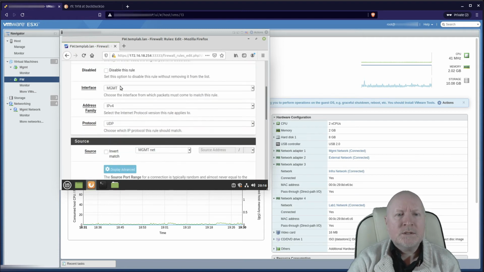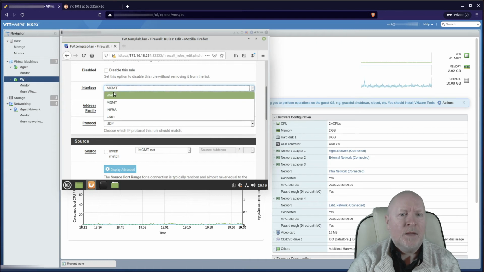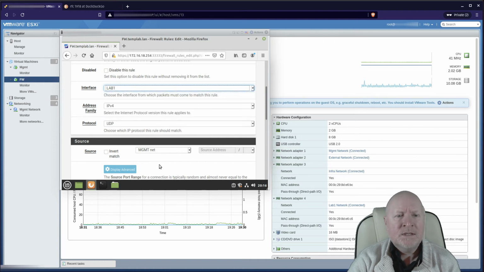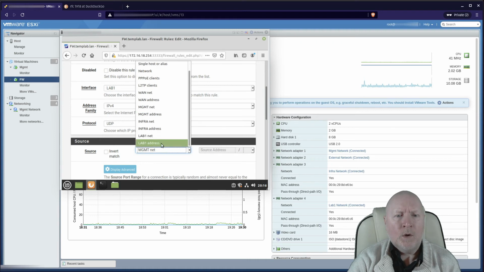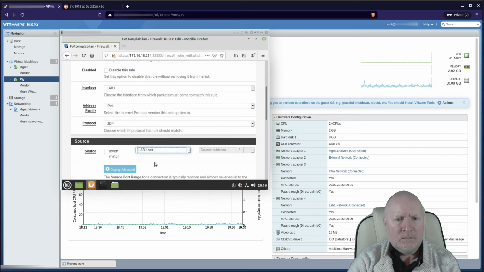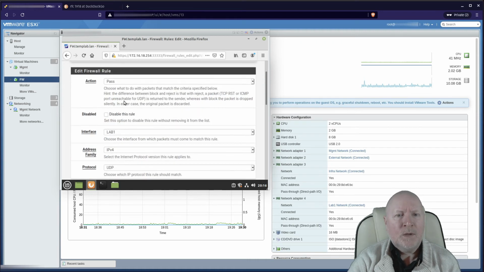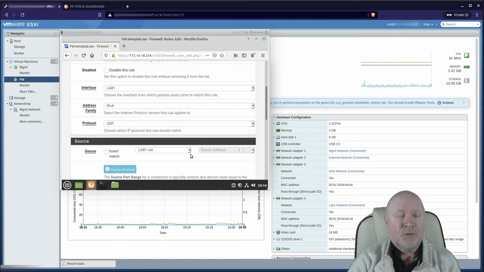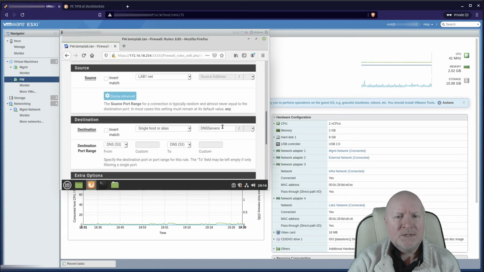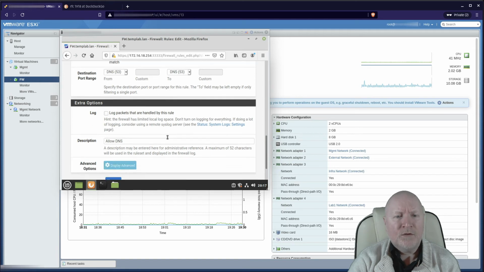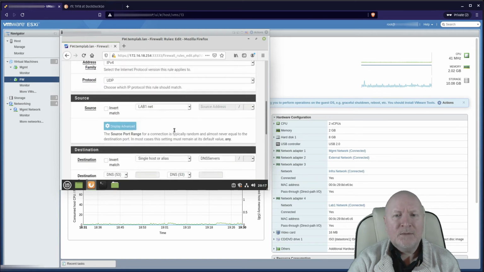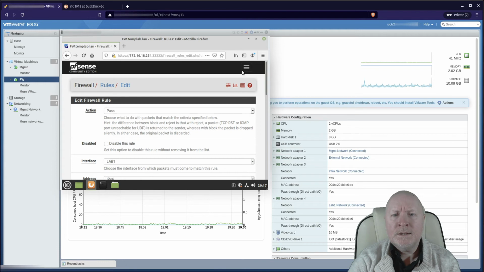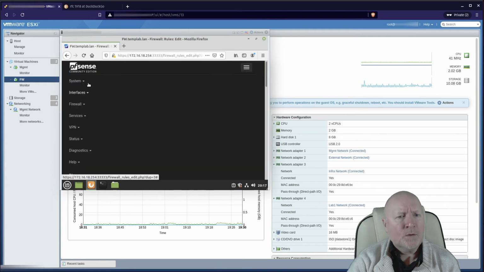But you can change, for instance, say I want that on the Lab 1 interface. The source will be the Lab 1 network. Otherwise, it's exactly the same. I want to allow DNS access, so still the same protocol, still the same destination service, still the domain name service, port 53 there. Same description and so on, so I can make my life a lot easier by just copying them that way. I've been populating those, but it still needs finishing off.